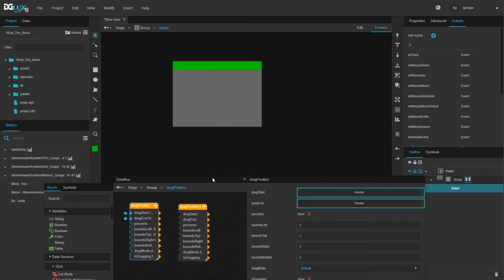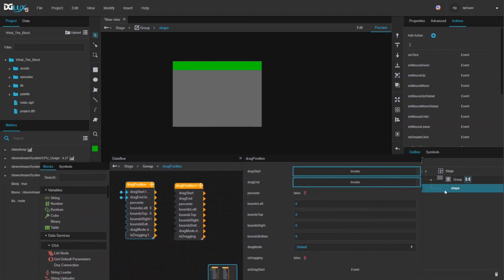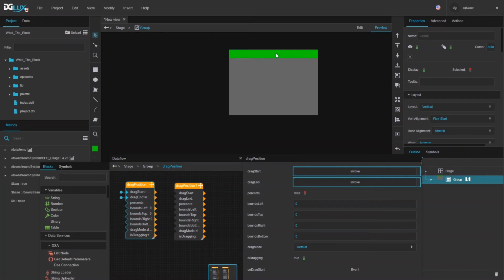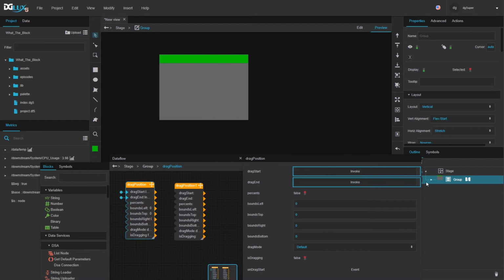Now you have to understand that this only makes sense when your component is located inside an absolute layout. The component itself can be vertical, whatever, but it has to be inside an absolute layout to be able to move around without any repercussions.